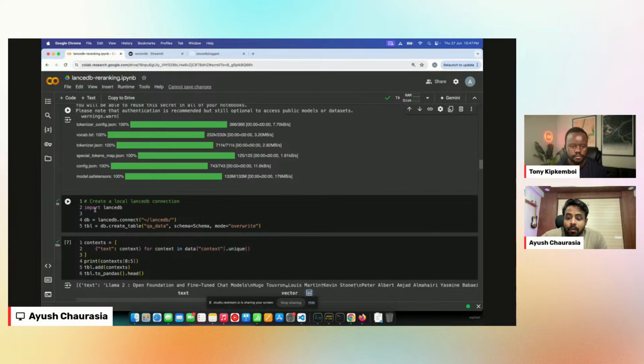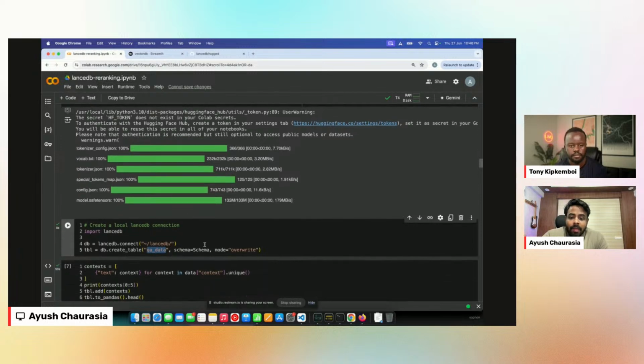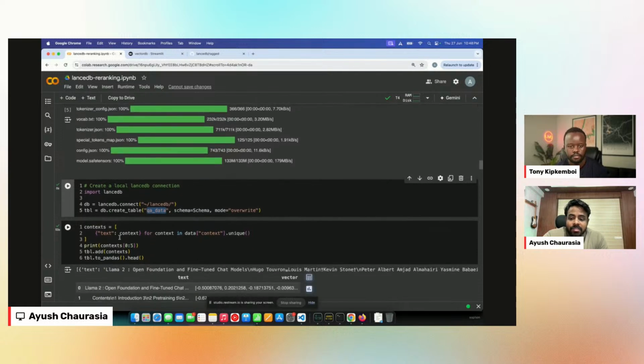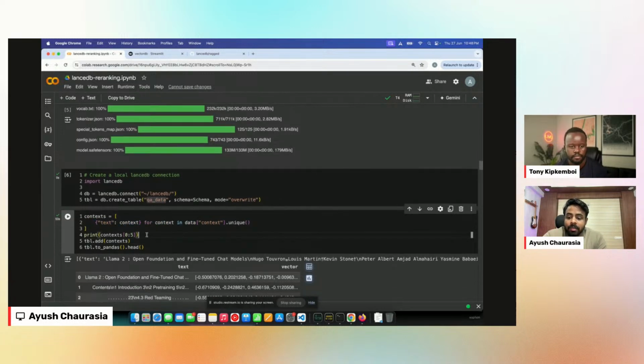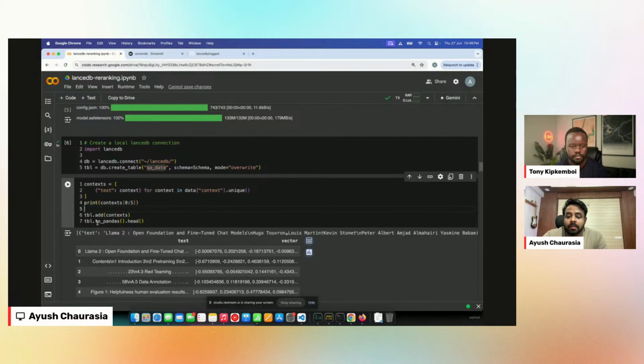So here we'll import LanceDB. Again, no setup required. Create a connection to the local file system, and then create a database. I'll name this table QA data and pass in the schema that we've created here. And that's pretty much it. Now I don't have to think of converting my text into vectors. I'll just create a Python dictionary of all my texts from the data frame that we saw, add those contexts to the table, and print the table contents.